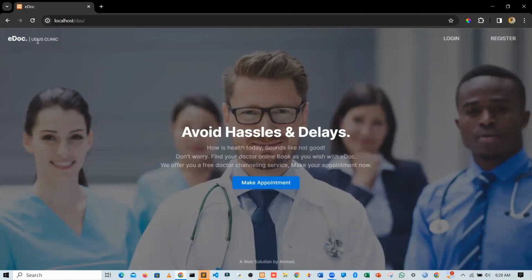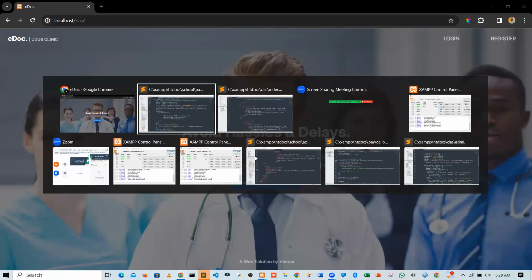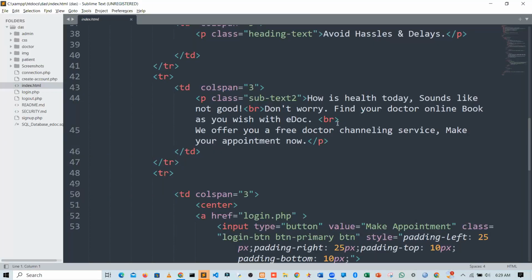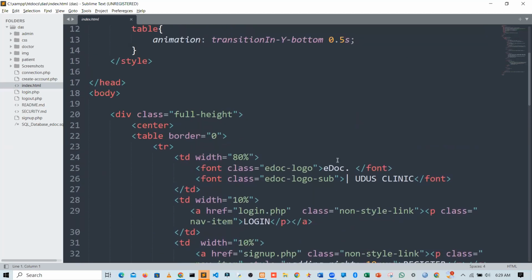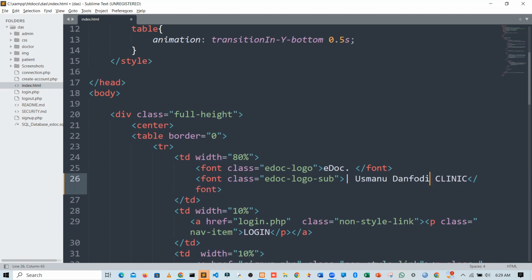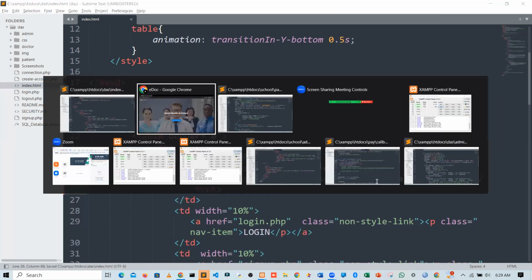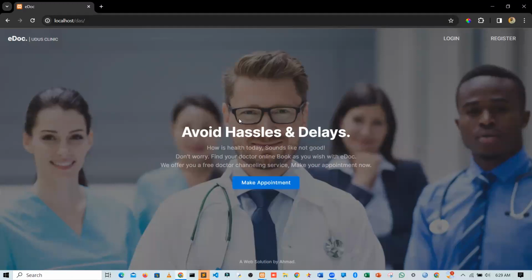We have eDoc slash Udus clinic, and this is avoid hazards, delay, and what have you. Let me just try changing it. You see, this is our interface. We say eDocs, so they may ask you to change it to something else. Let me just change it to maybe Usman Danfodio. So you see, this is Udus Clinic now.